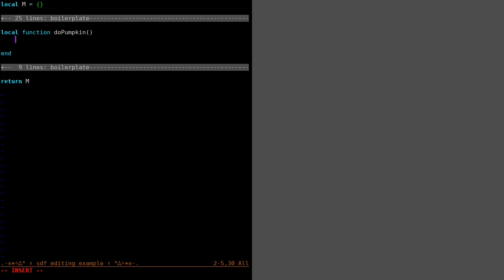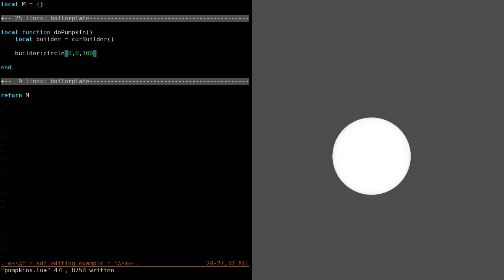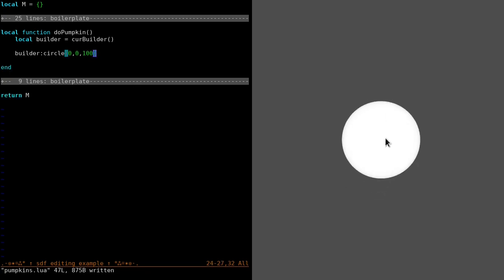It's not really important, but basically you can have a builder, which I describe in that article. Curve builder. The builder has some methods on it that you can chain together to create SDFs. So let's create a circle 0, 100. So there's a circle with a radius 100.